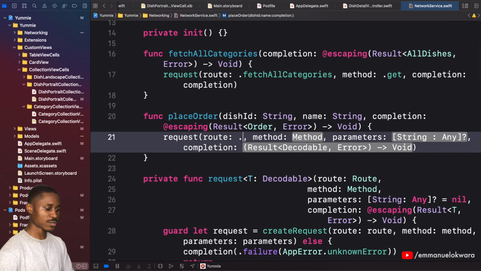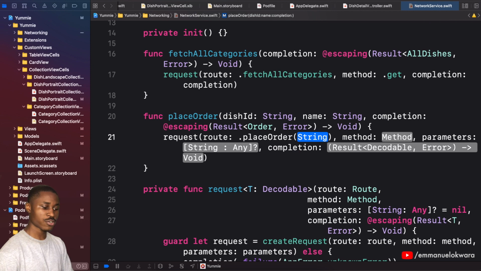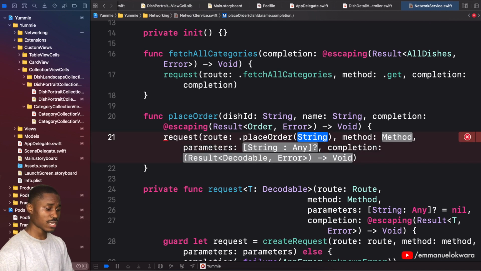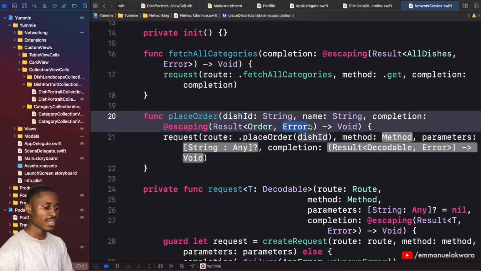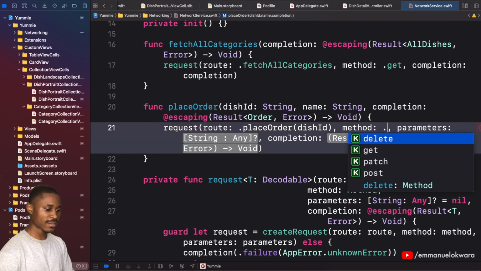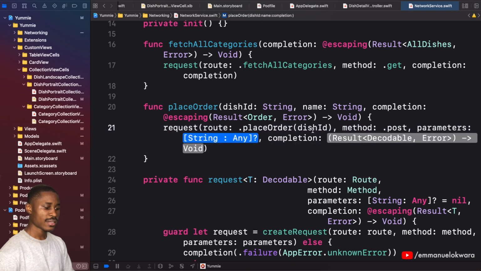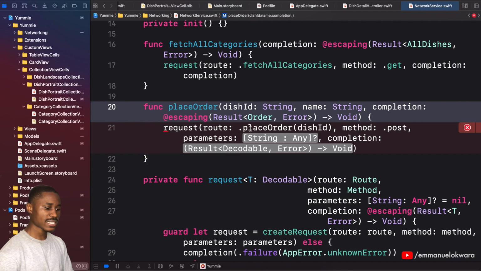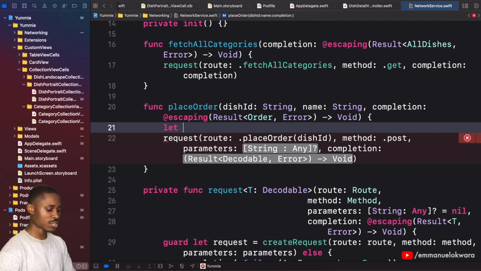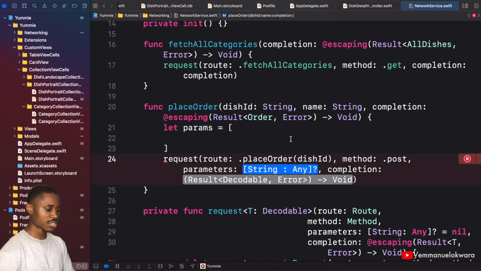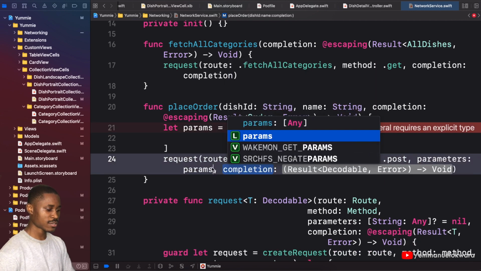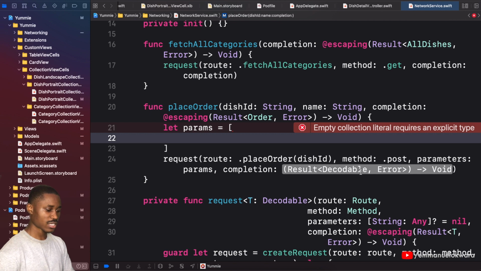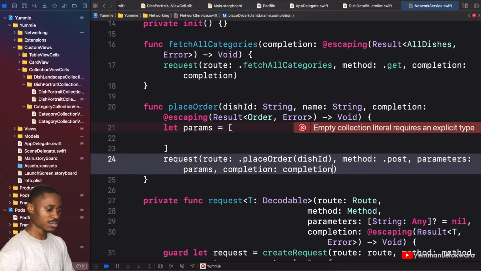What we'll do over here is use that. So we're going to call placeOrder because that's what we want to do, and the string is going to be our dish ID, which is what we are going to pass in here. Then the next thing we're going to have here is the method. This is going to be a post method. Then for parameters, I'm just going to create a constant here called params. This is going to be a dictionary that has keys and values. So here I'm going to pass in params. Then just put completion like this.